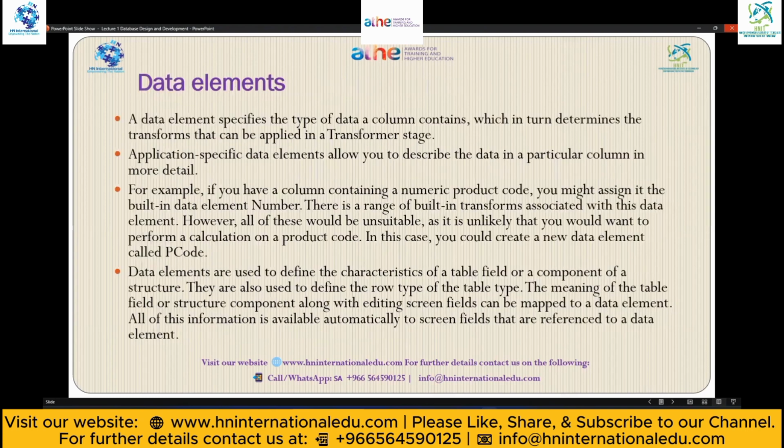Okay. A data element specifies the type of data a column contains, which in turn determines the transforms that can be applied in the transformer stage. Application specific data elements allow you to describe the data in a particular column in more detail.